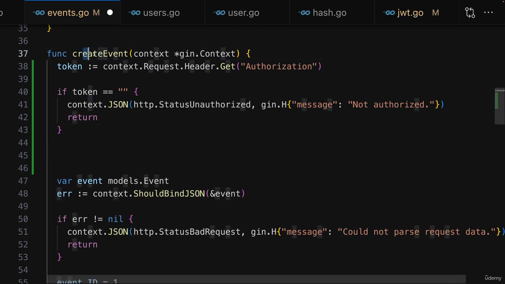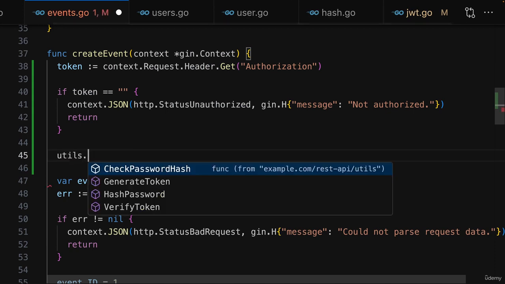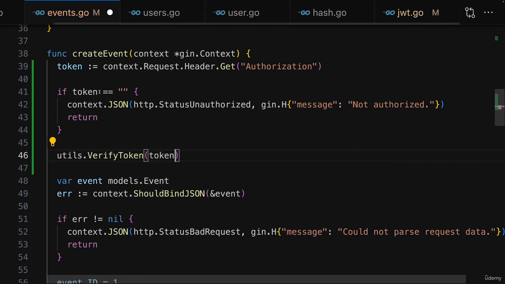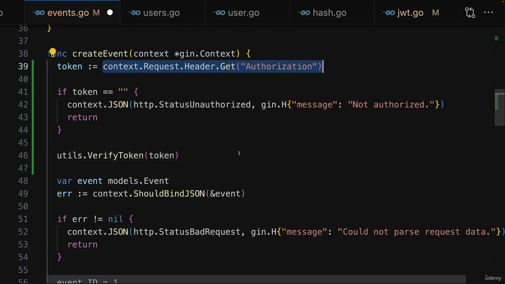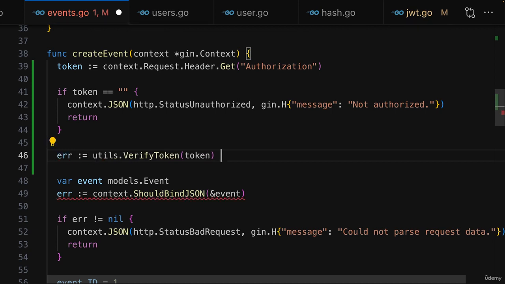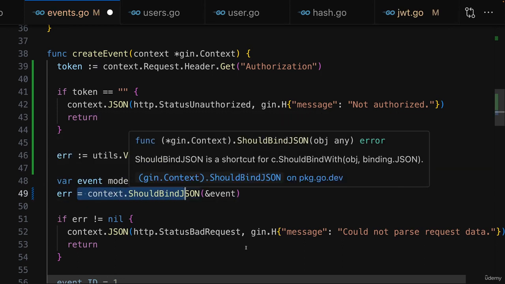So back here in the create event function, in the events.go file, now that we know that we have at least some kind of token, we can check whether it's a valid token by using the utils package and calling VerifyToken in there. And to VerifyToken, I pass that token which I extracted from the request. Now as a result, I will get back an error, at least potentially. And therefore, since I'm creating an error variable here, we should just reassign it down here.